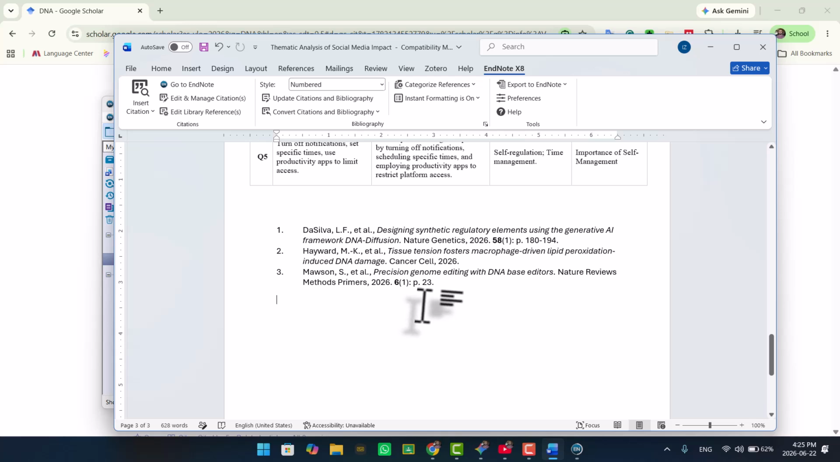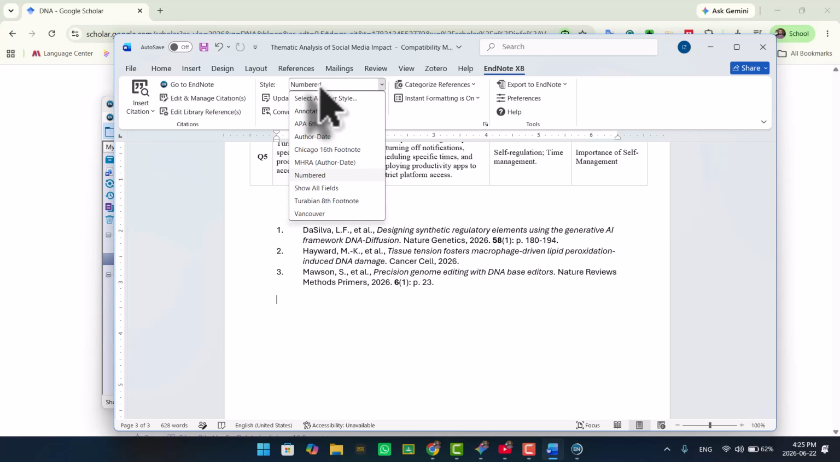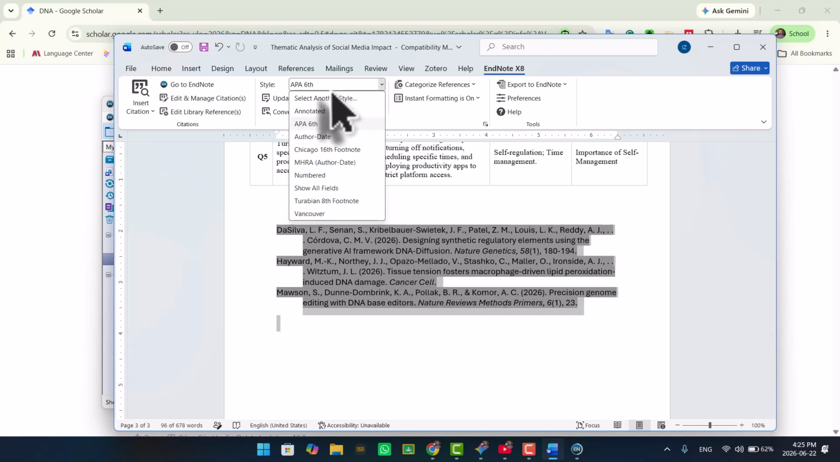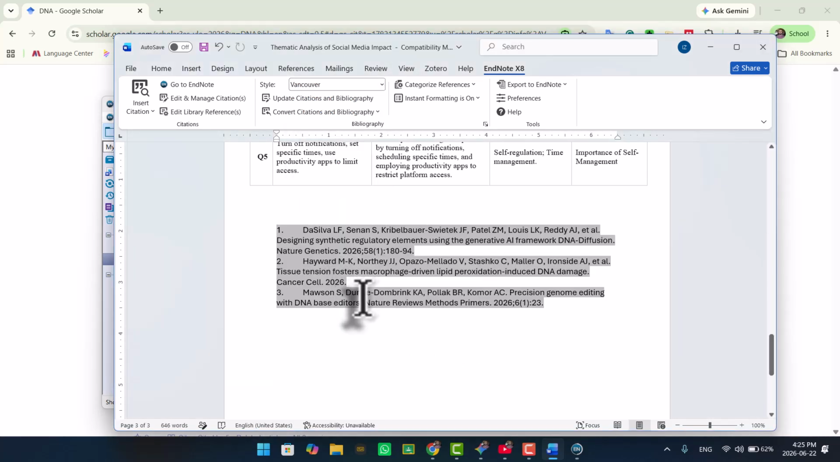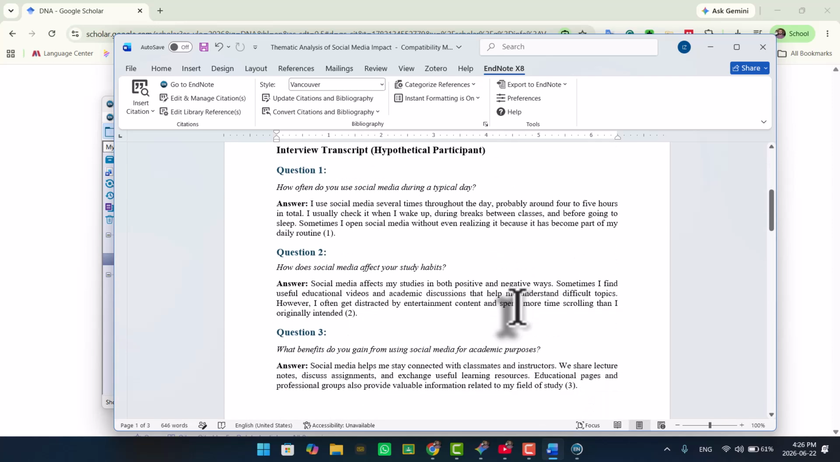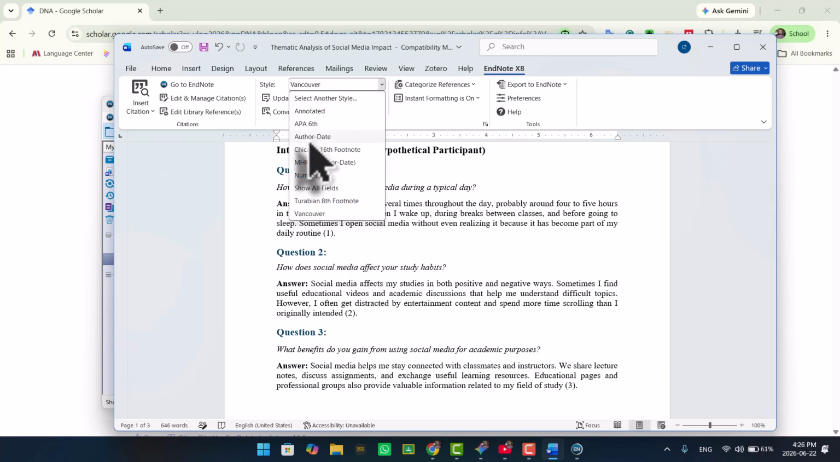You can also change the style of the references of the citation. For example, we have chosen by default numbered. You can also select other styles, for example, APA. The style of the citation is changed. Also, you can use, for example, Vancouver. The style of the reference is also changed to the Vancouver. It depends on the journal that you have submitted your article. Sometimes they require you to use a specific citation. So anytime you can simply switch between the styles of the citations.